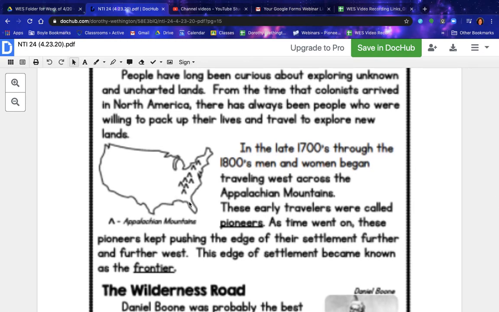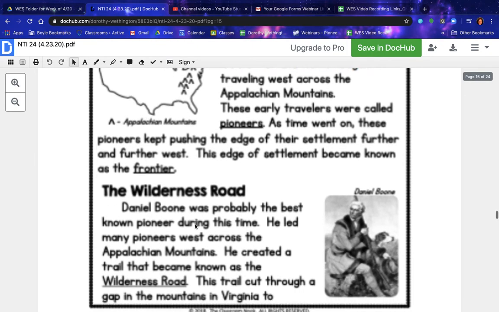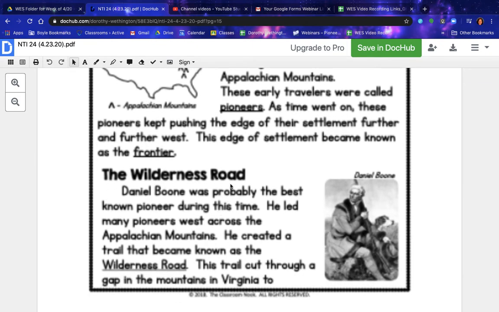These early travelers were called pioneers. As time went on, these pioneers kept pushing the edge of their settlement further and further west. This edge of settlement became known as the frontier. The Wilderness Road. Daniel Boone was probably the best-known pioneer during this time.